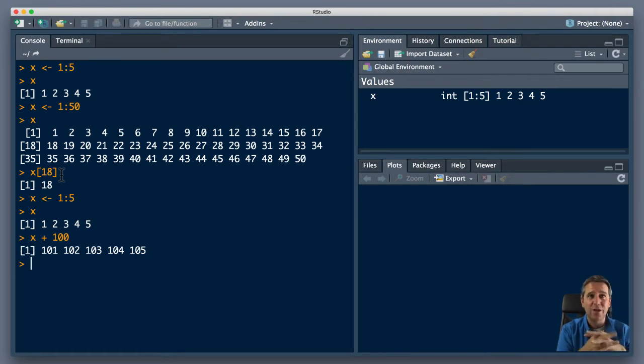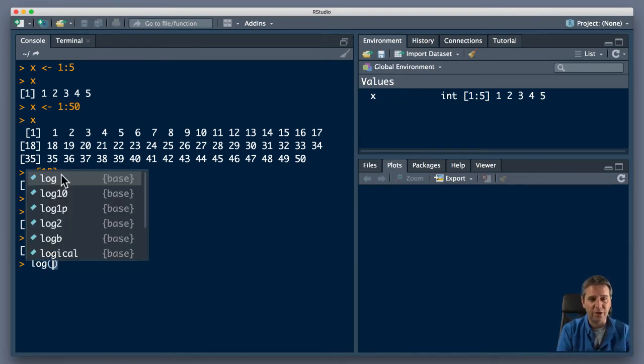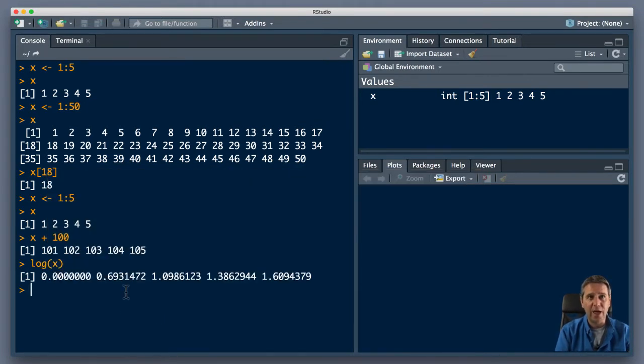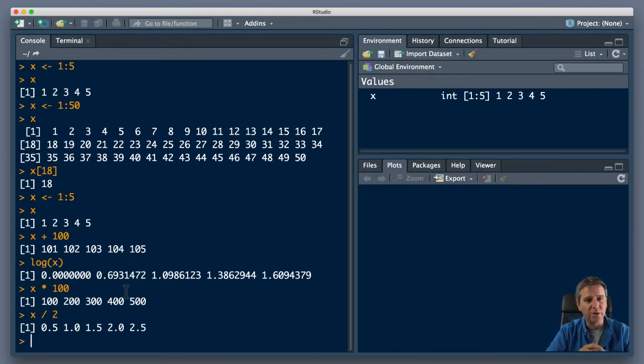We can do all sorts of apply functions across the whole vector, like if we did the log of X, right? It'll take the natural log, as we see here, of every element in that vector. So we can apply functions across the whole vector. We can do any sort of math. X times 100. So times here is the little star character, and division is the little backslash here, and it'll do this all for us in a vectorized fashion.